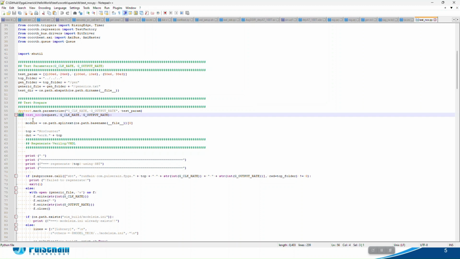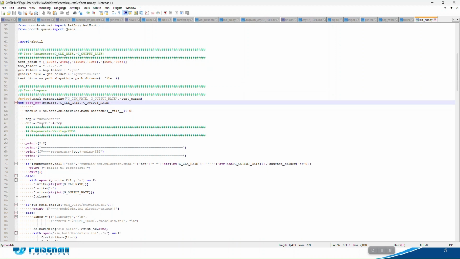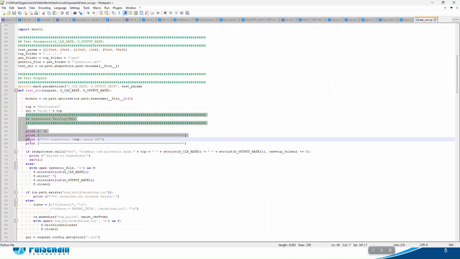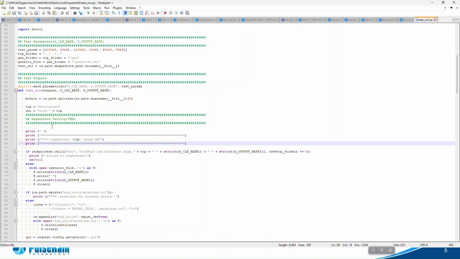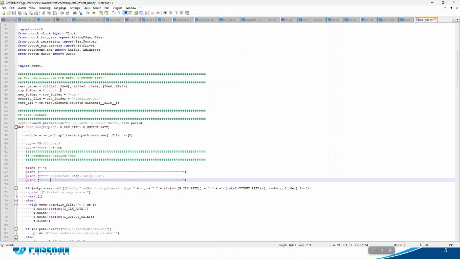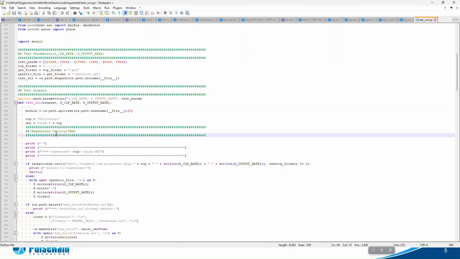But please note that there is no async keyword in front of it, so this one is not a coroutine. It's just a regular Python function that PyTest will pick up and execute. So what does it do? First, this is optional. If you use SpinalHDL, you might need to run this to regenerate the SpinalHDL and reproduce the Verilog output or VHDL output based on the new parameters.